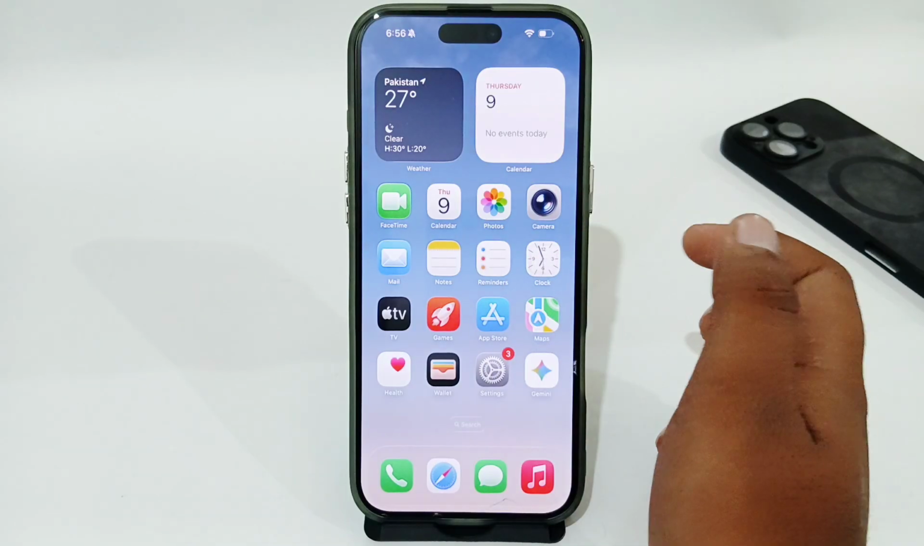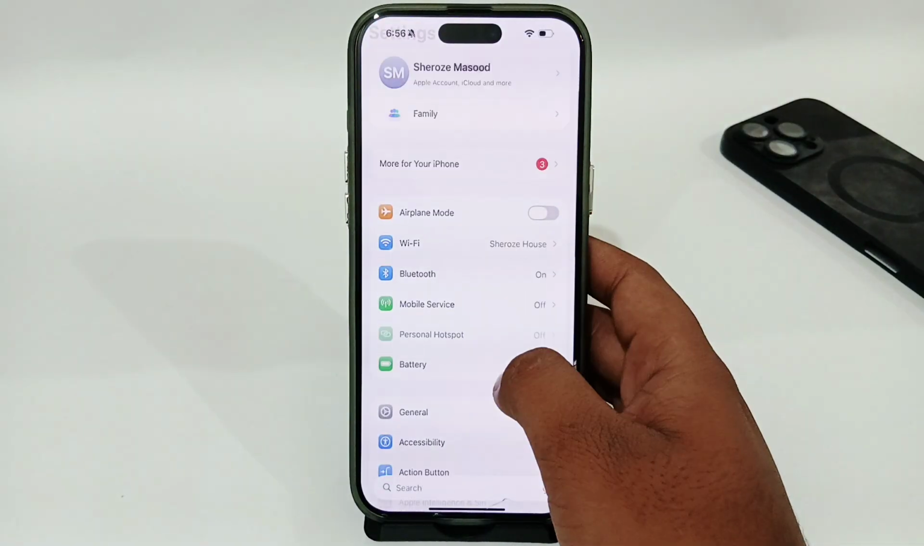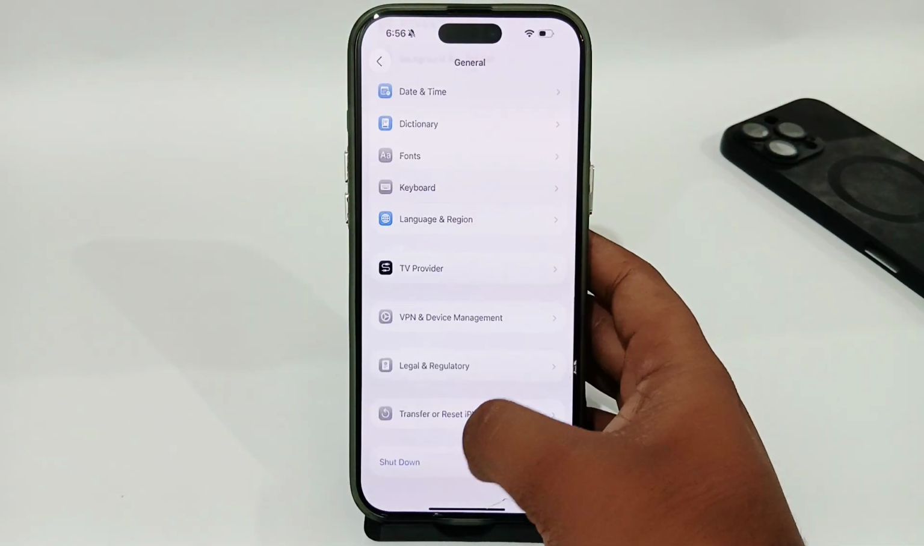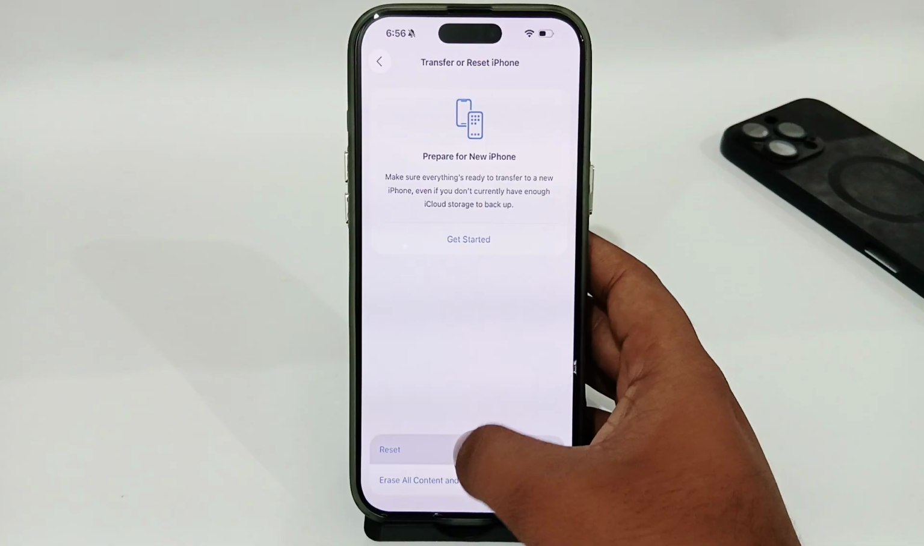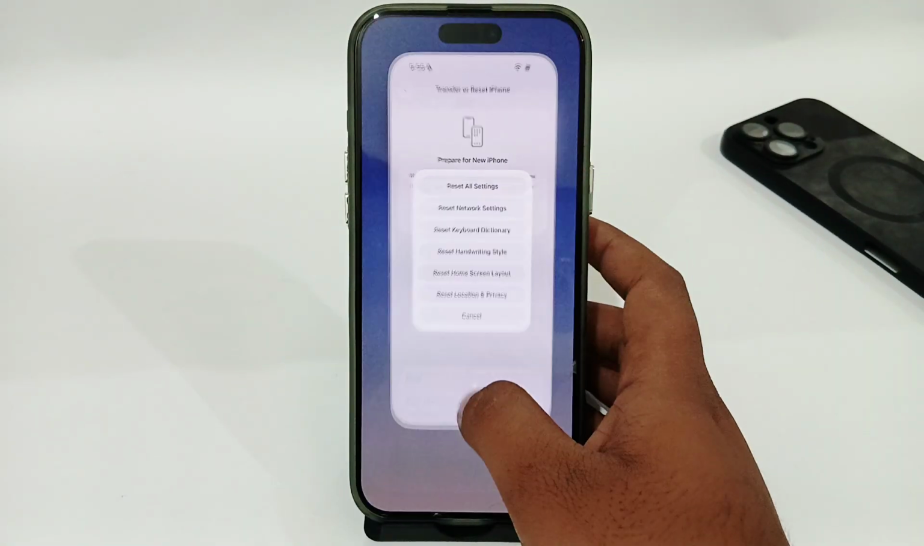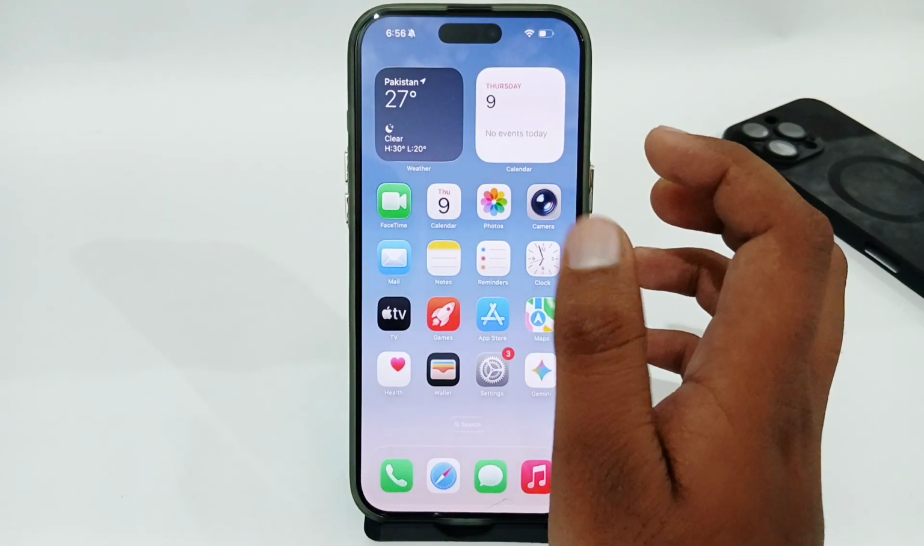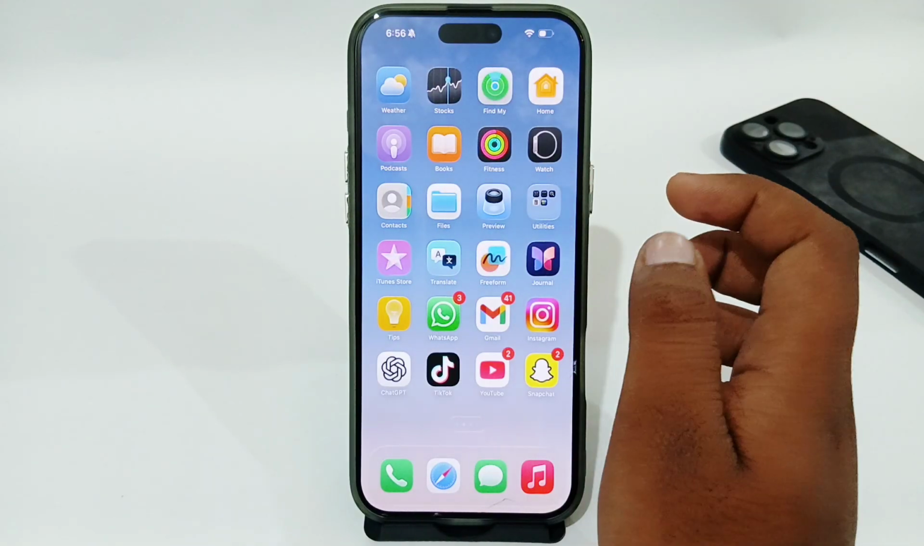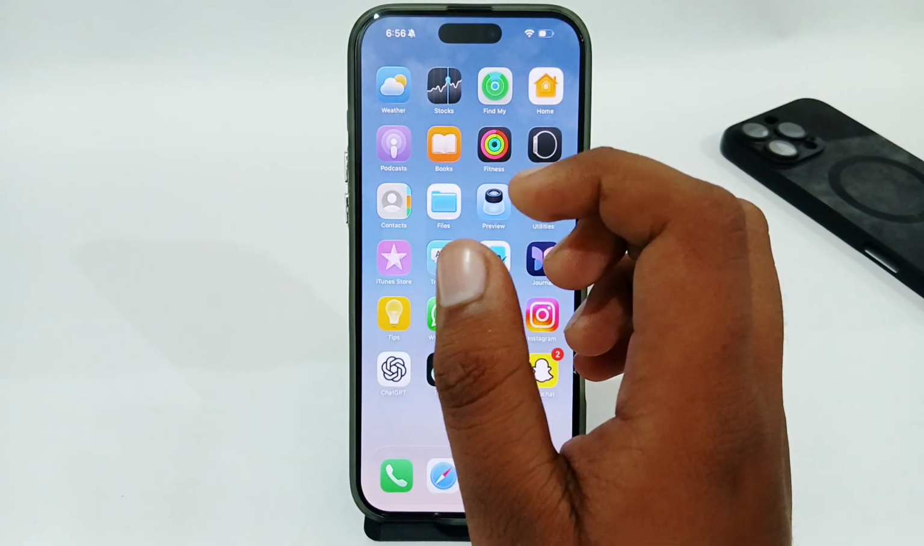Or if it doesn't work, open your settings, then go to General, go to Transfer or Reset, select Reset Network Settings, and reset all of your network settings. Sometimes your network settings are not right, so you cannot send anything.